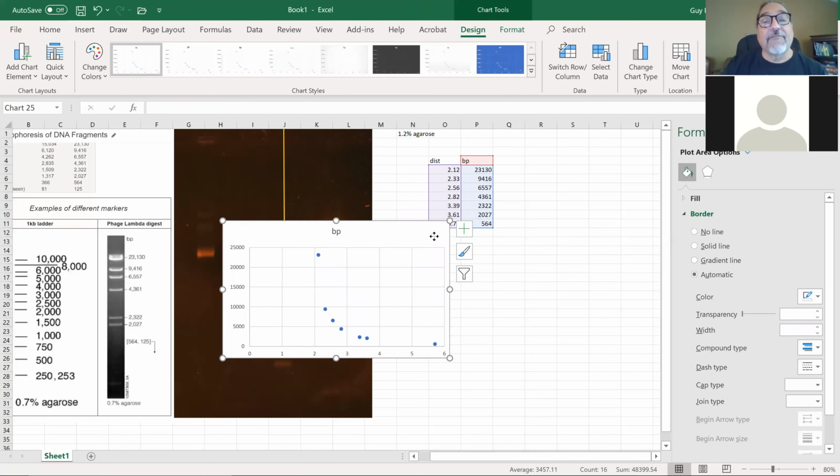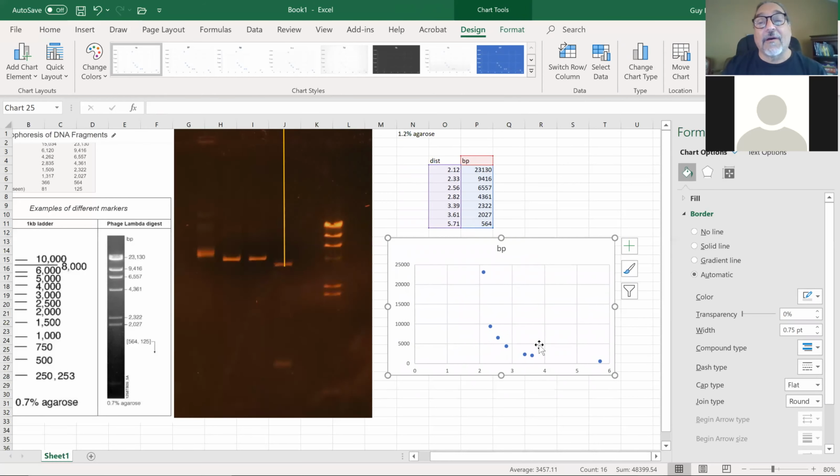Now we have a nice scatter plot here, and I'm just going to replay this, insert titles, primary horizontal. This is, of course, distance traveled in inches.